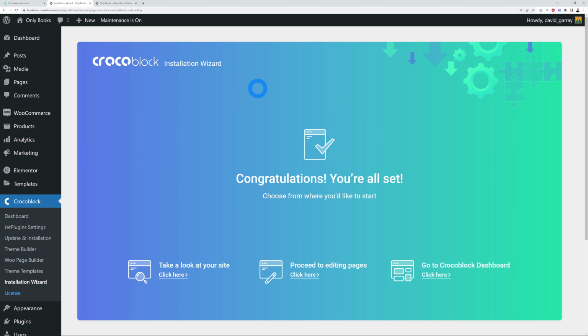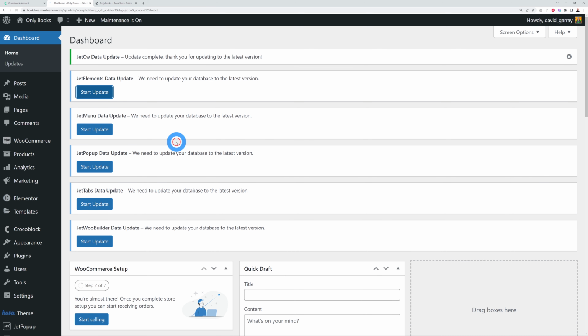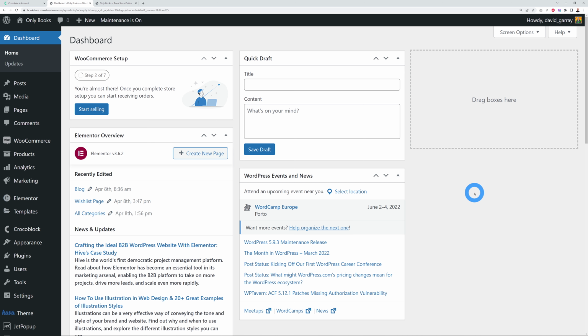Very good. So from here, let's go back to our main dashboard right here. And as you can see, we got a few different messages here. These are a few warning messages and we need to run a few updates of the database. So don't be afraid. Just click on this. This is fine. So start update and do the same with all the others. So that's it. We're all done now with the initial settings. And now we can customize our website.